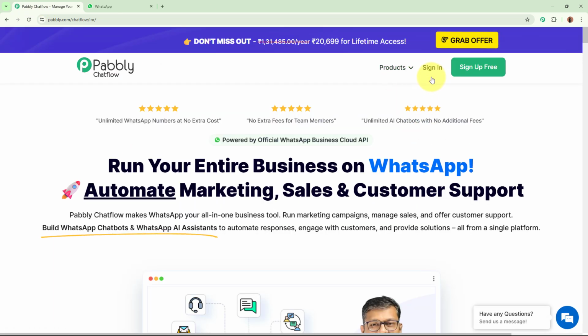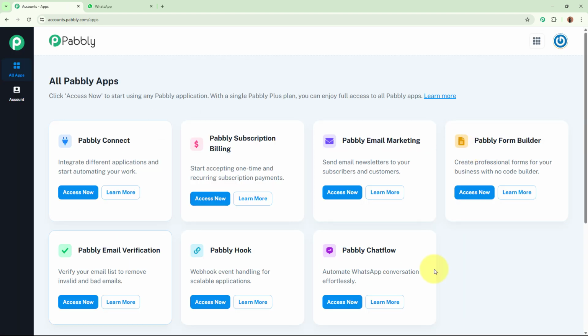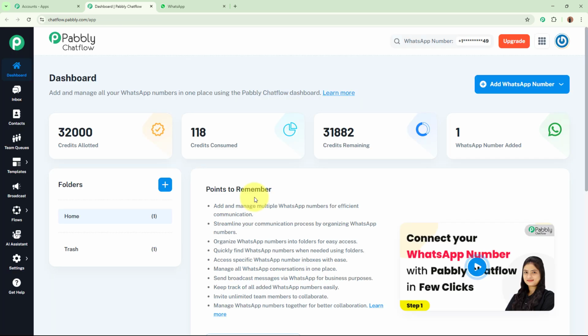On the landing page, you have two options: sign in or sign up for free. If you're a new user, you can sign up for free and get 100 free tasks every month. But if you're an existing user, directly sign in to your Pabbly Chatflow account. Then you can see the All Pabbly Apps window appear in front of you, in which you can see all the applications that Pabbly provides, from which we are going to select Pabbly Chatflow by clicking on this Access Now button right over here. Then Pabbly Chatflow's dashboard is going to appear in front of you.